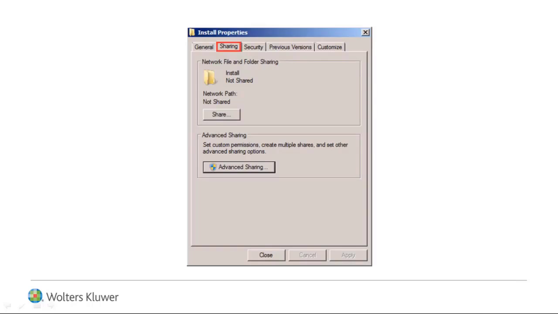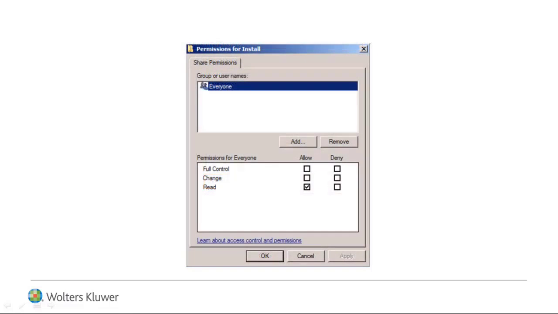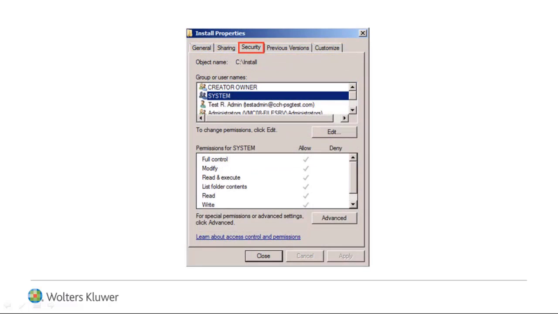Right-clicking on the install folder and choosing Properties brings us to a location where we can select the Sharing tab. Click on Advanced Sharing. Check Share this folder and click on the Permissions button. Read share permissions are sufficient for the distribution point. Click on OK and click on OK again. Click on the Security tab. Make sure the System and Administrators groups have full control. If not, click Edit and apply full control for both groups. Click OK and close the Permission and Properties windows.